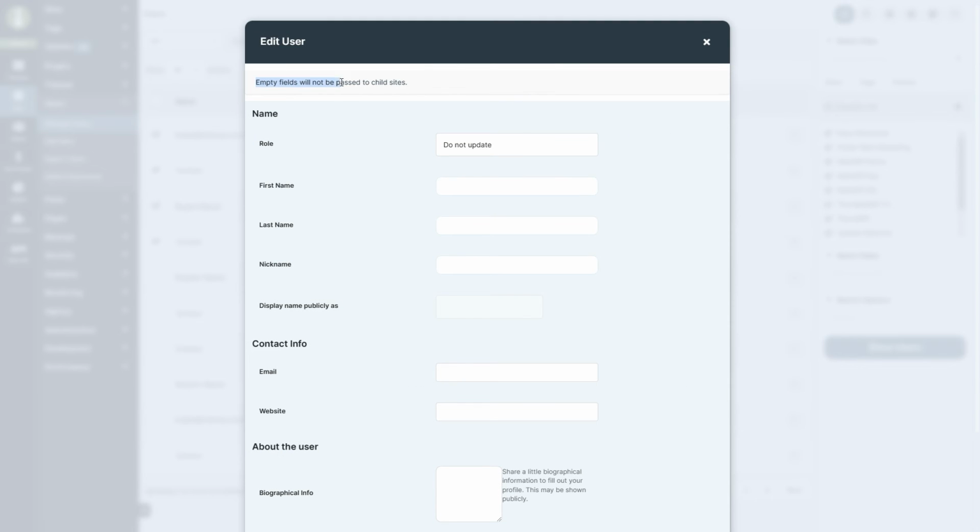Keep in mind that when you're editing users in bulk, the empty fields will not be passed to child sites. Only the fields you fill out in this modal will be passed and applied to all selected users.